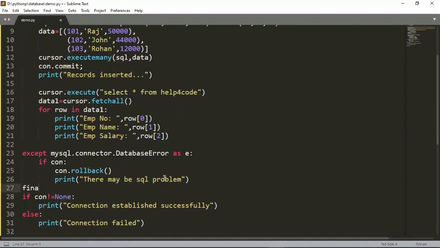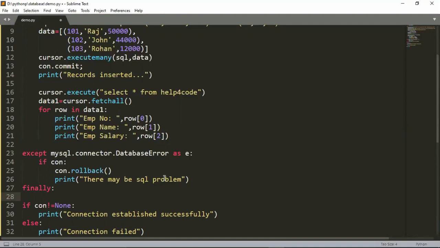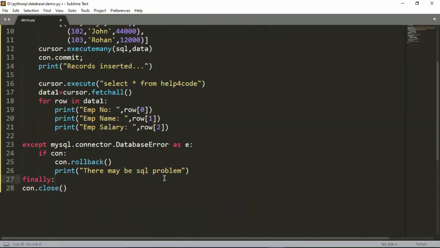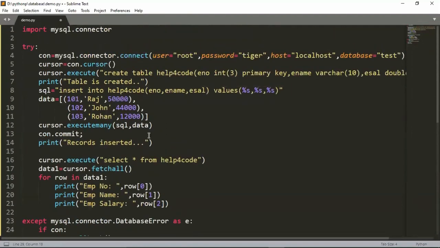Of course, we can mention the finally block also. So finally, if cursor is there, then cursor dot close, otherwise we can use con dot close. Con dot close we can mention, or cursor dot close. Okay, this is my program now.